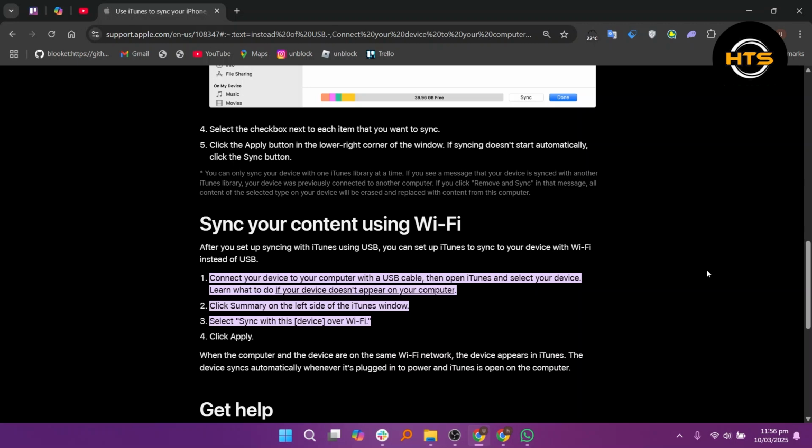When the computer and device are on the same Wi-Fi network, the device appears on iTunes. The device syncs automatically whenever it's plugged into power and iTunes is open on the computer.